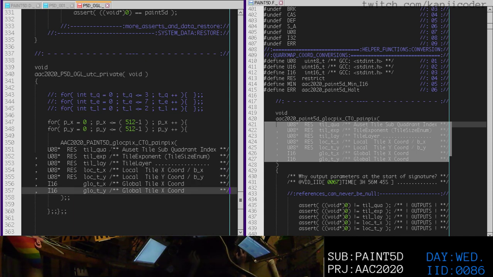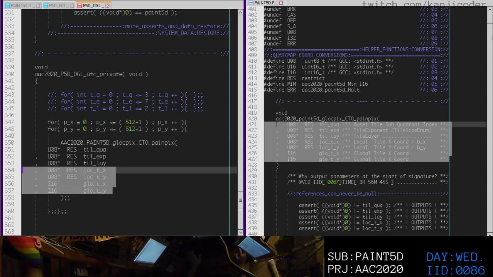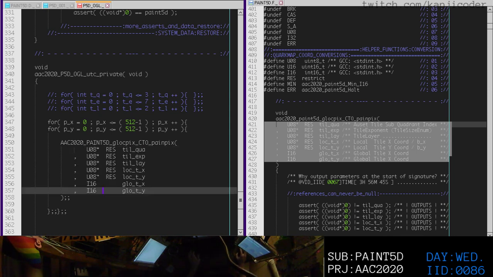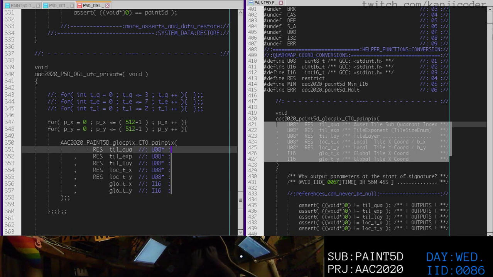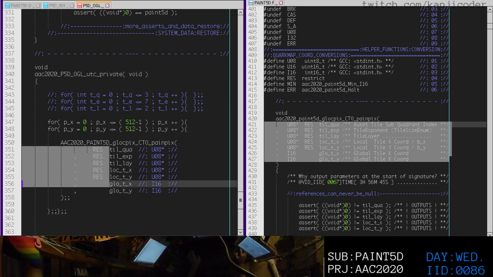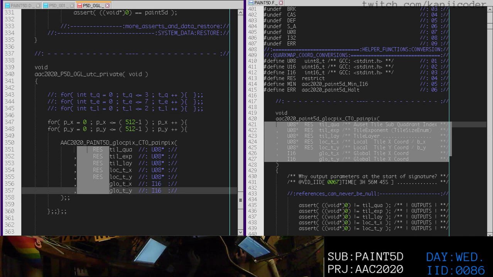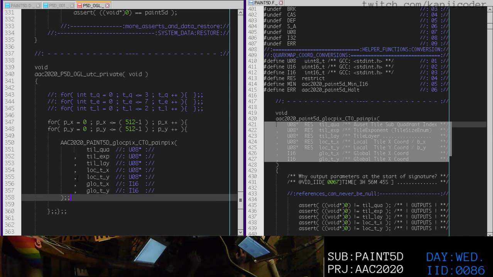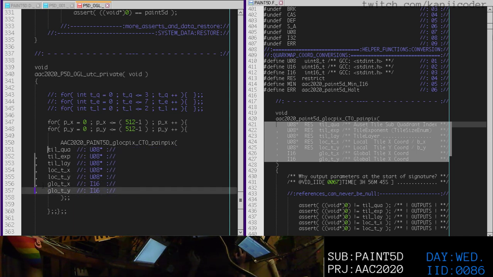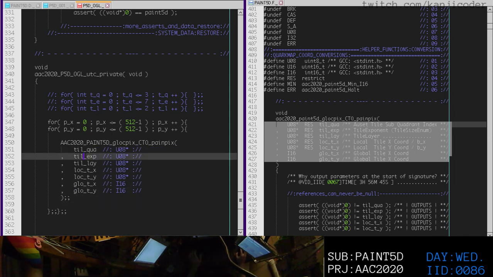Bam, throw that in there, move that over, pow, pow, pow. Remove the types. U08s and I16s. That might actually be important. I'm gonna keep that for reference. Put this over here. Comment it out. Yeah, being able to do things in fell swoops like this is really nice. Move that over there.